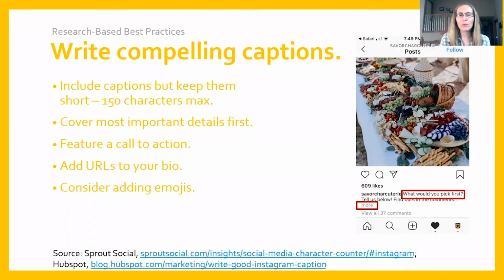And the last tip with respect to writing compelling captions is to consider adding emojis to your captions. So when we think of captions, we tend to think about the written components of your message, and that's how I introduced it earlier. But you could also add emojis to add some color to your captions and also to add some further visual interest.